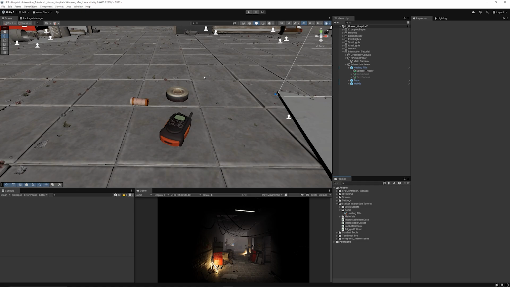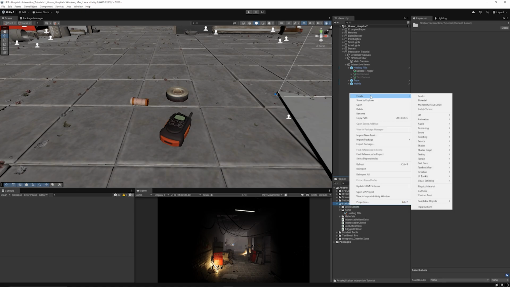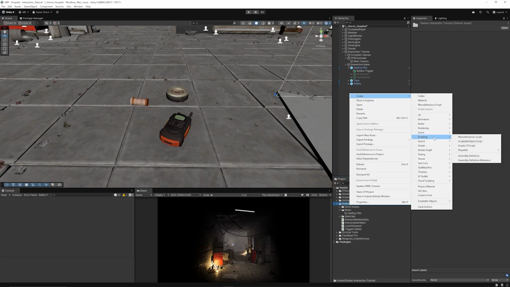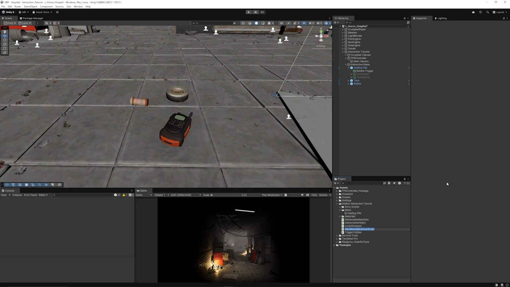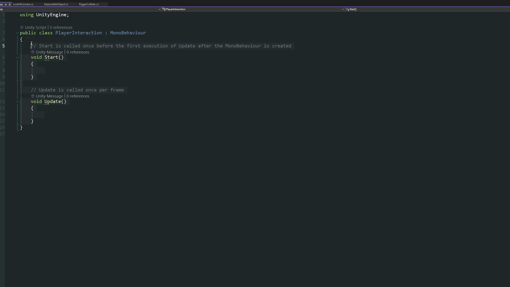So that's all well and good, but to make sure that we have detection working properly and we work out all the objects that are in our area, we're going to write a new script which is going to go on our player to do raycasts and other detection. So I'm going to create a new MonoBehaviour script and just call this PlayerInteraction. To start with, I'll select my FPS controller and add the PlayerInteraction script, and then I will open that up in Visual Studio.